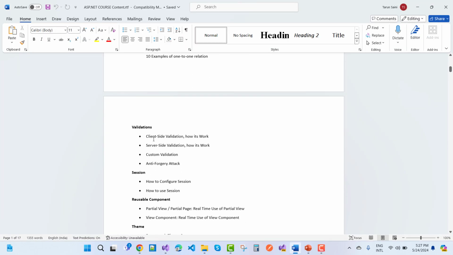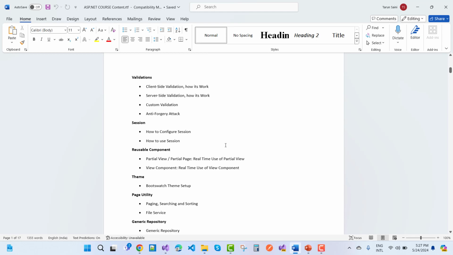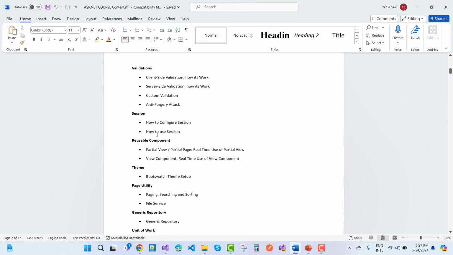So here we have validations, client side validation, how it works, server side validation, a perfect example of server side validation, custom validation, anti-forgery attacks, and session, how to configure session, how to use session. So session is actually covered in this chapter.